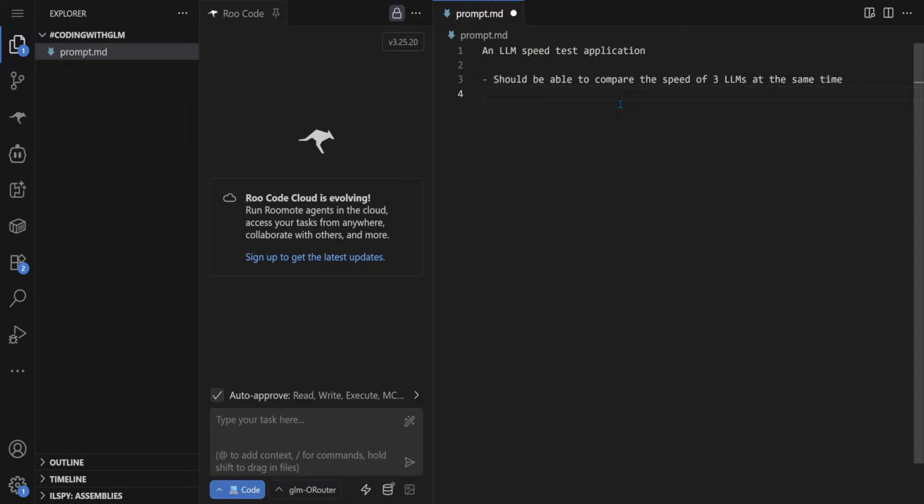You'll notice that obviously we're going to open source this. You'll notice that the features would be similar to a very famous streamer's application. But yeah, we actually created something like this before, so this should be interesting. Should be able to compare the speed of three LLMs at the same time.